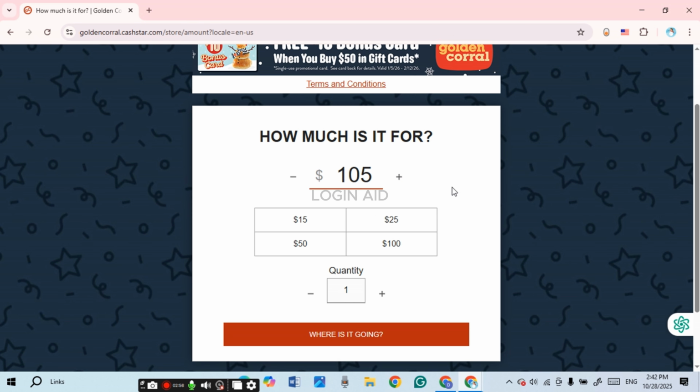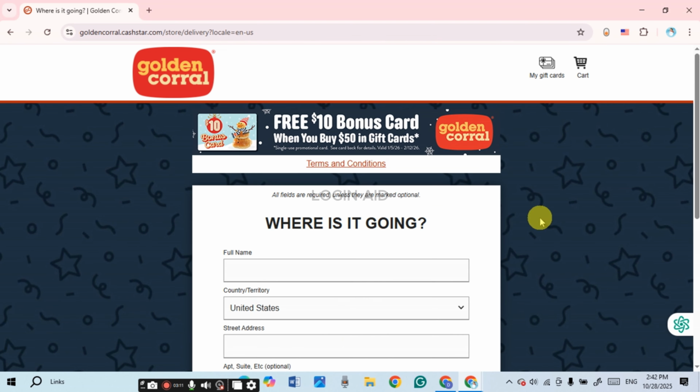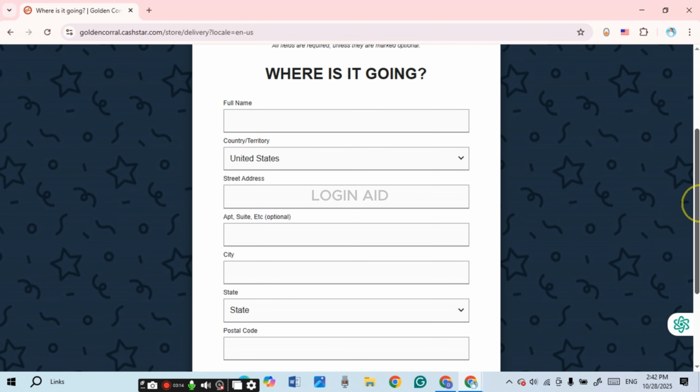You can also select the quantity. Right now 1 is selected. If you want to increase it, click on the plus icon. If you want to decrease it, click on the minus icon. Now click on this option, where is it going? Now you can see over here you'll have to select the address over here.